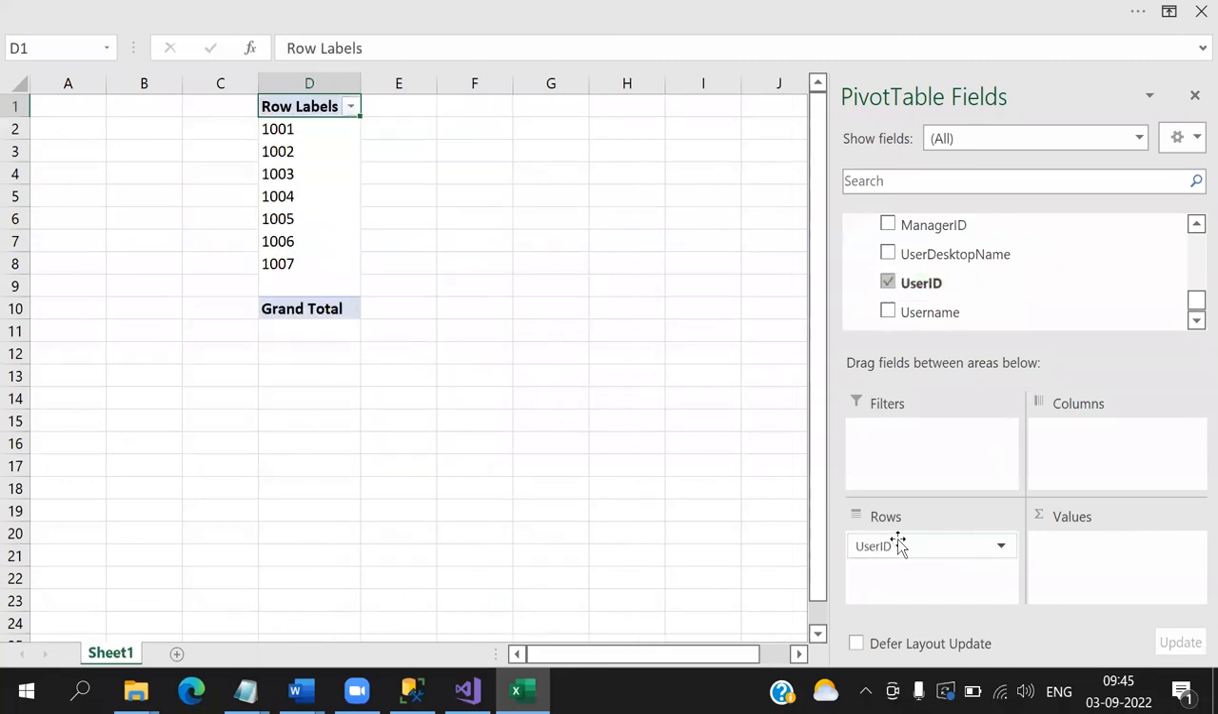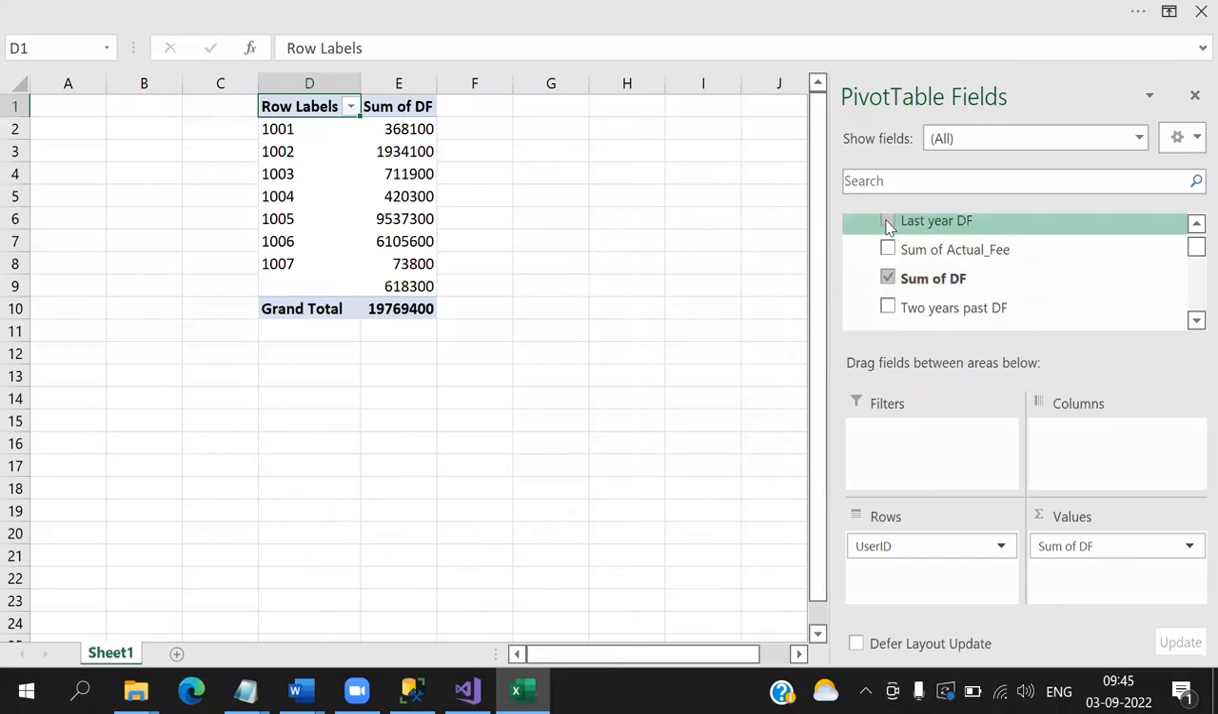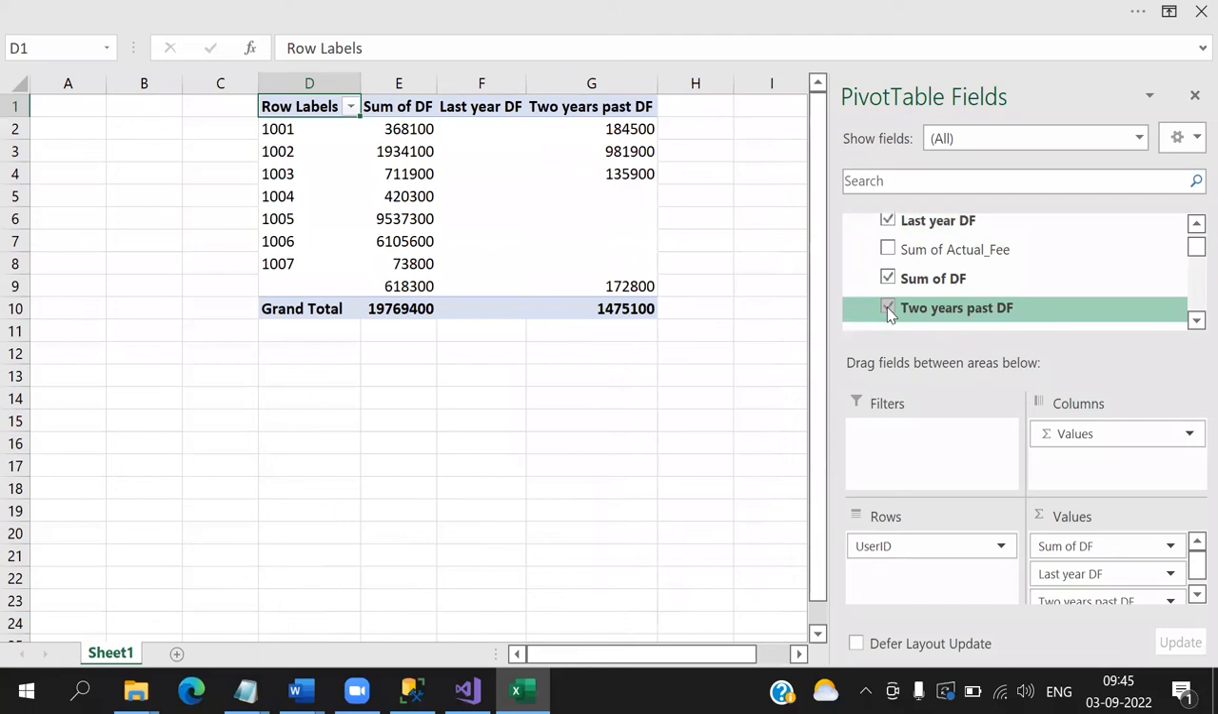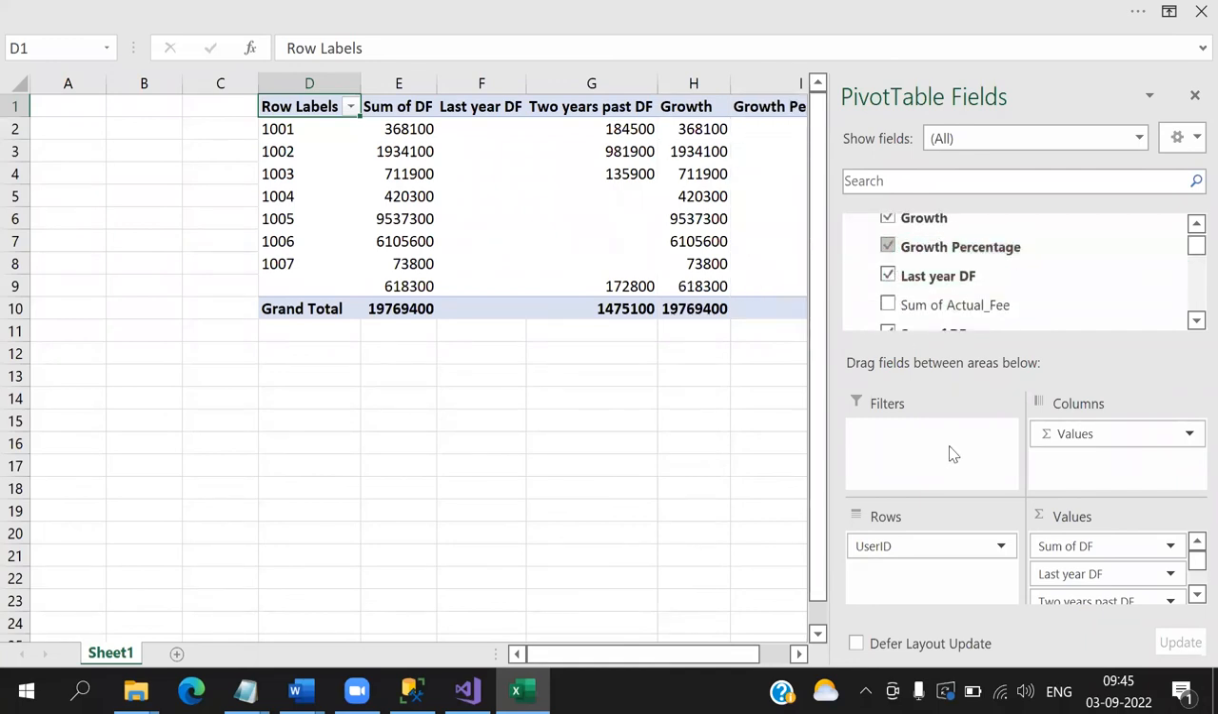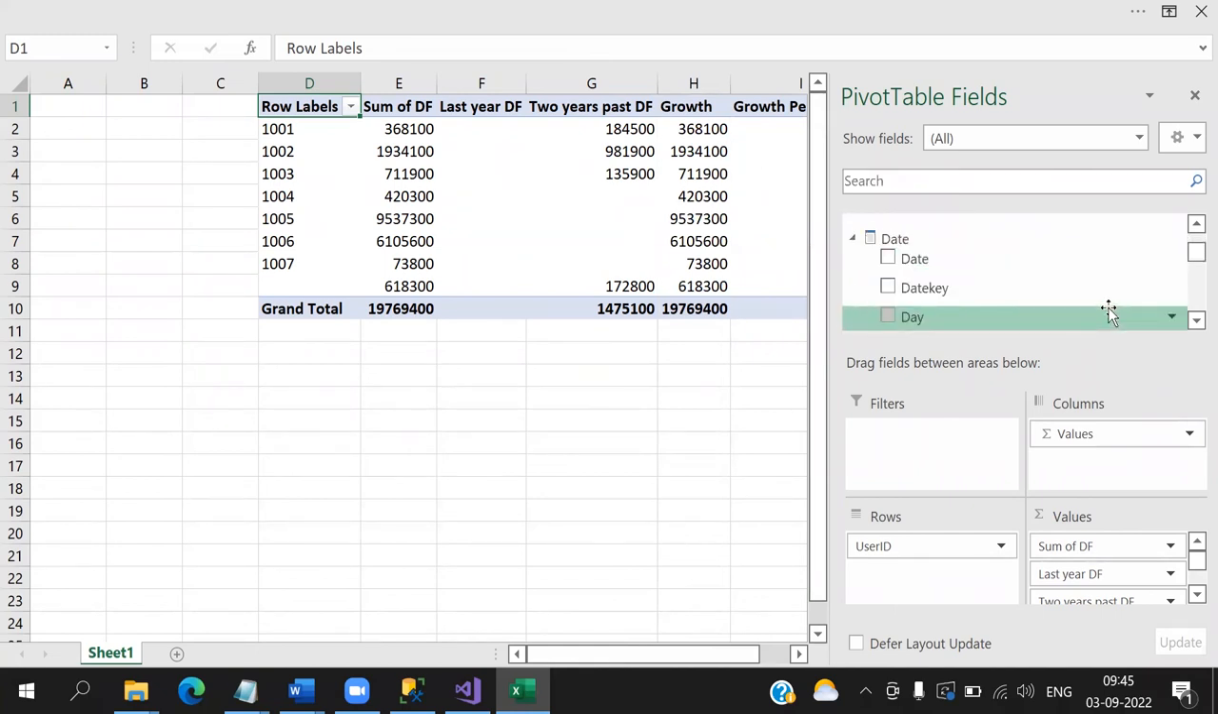User ID. See, row level. This is row. Column level, what do you want? Column and value level. User ID wise: current year discount fee, last year discount fee, 2 years back discount fee. See values in this area. In this area, it is showing you. So user ID row wise, current year, last year, 2 years back. You want growth percentage? What all you want, you take it. And I want to filter year wise. Year you take in the filter level.